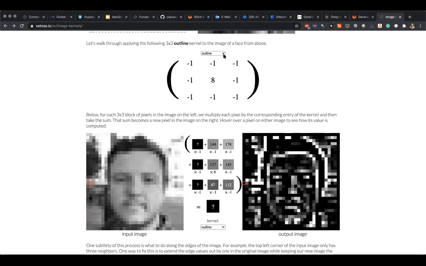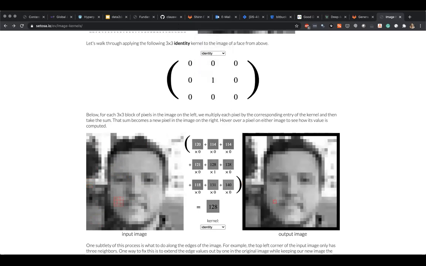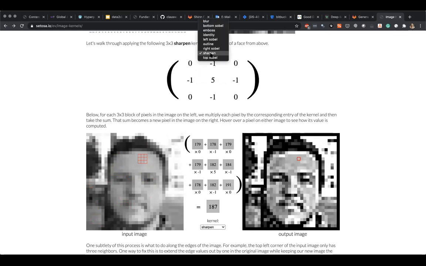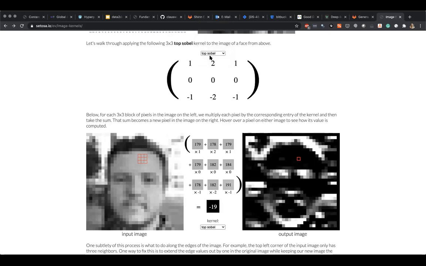So let's say we have our model learning all these different filters. Each of these outputs on the right would be one of the feature maps in our stack of feature maps, basically. Say we have this outline filter, we have a sharpened filter, and so on. Yes, exactly. What is learned are actually the values here in these filters. So this is what's being optimized during training.